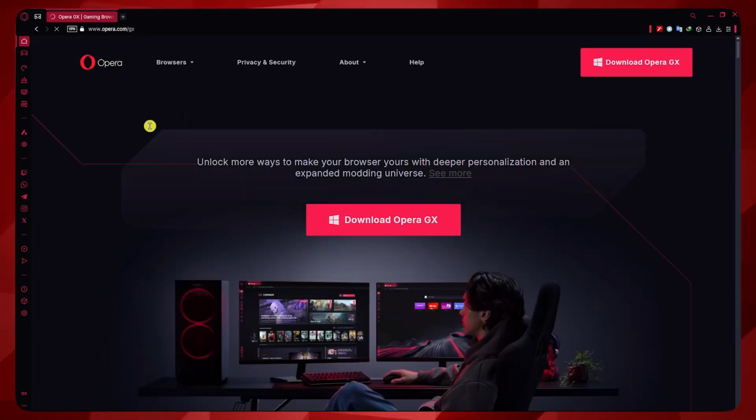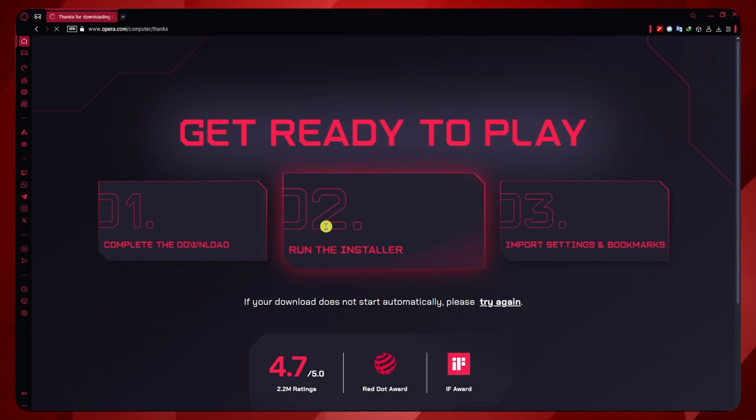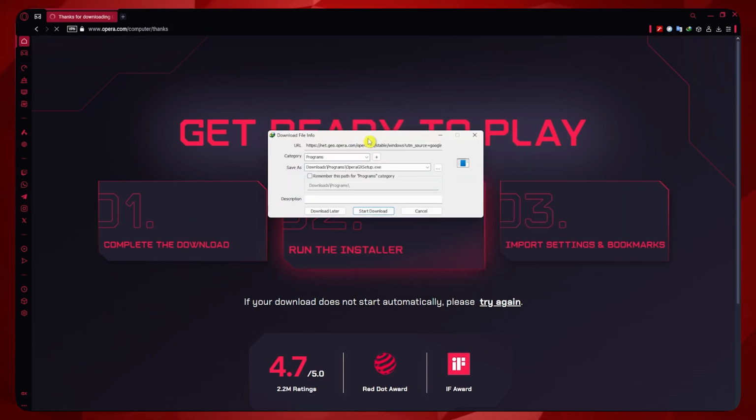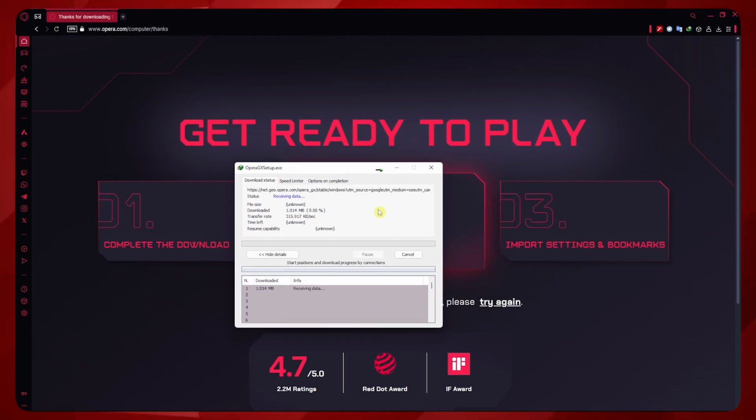So just open up the first link and click here on download Opera GX. And then once you've done that, you will now be able to download this installer. Click on start download. And then once it is finished downloading, all you have left to do is just run the installer and basically just follow the on-screen instructions. It's not that hard. It is very easy to follow and install.